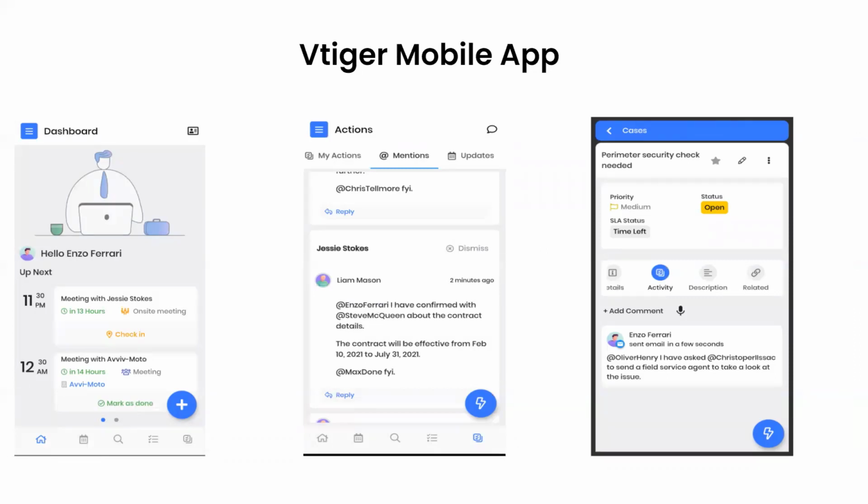So managers can view their actions page to review and respond to any app mentions. They can create tasks, they can update cases, respond to cases, and much, much more. So in the first shot you see is a screenshot of the dashboard of the mobile app here with all upcoming events or meetings. The next is the actions page, where this manager is viewing an app mention from one of their users. And lastly, we're seeing the cases module while using the mobile app and reviewing the activity on open cases here.